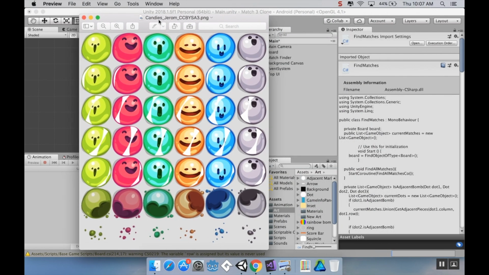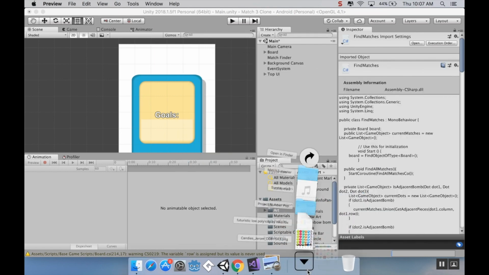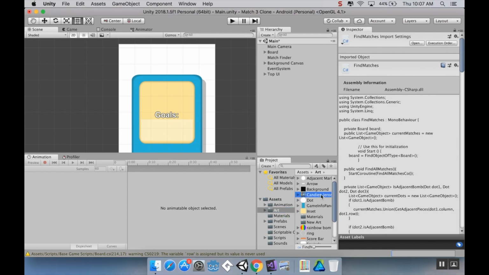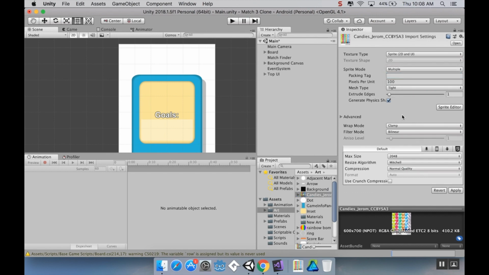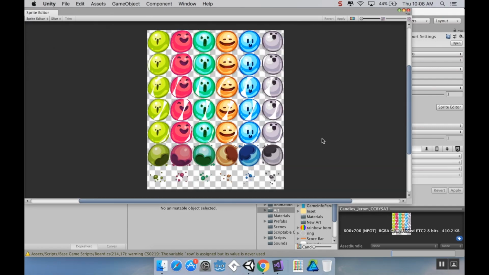All right. So once you have this art asset downloaded, I'm just going to pull it into my art folder here. And then there's a few things I need to do to it. These are made so that each individual dot is 100 by 100. So I'm going to go to my pixels per unit, make sure it's still at 100. My sprite mode I'm going to change to multiple. And I go to my sprite editor. It's going to ask me to apply my settings.